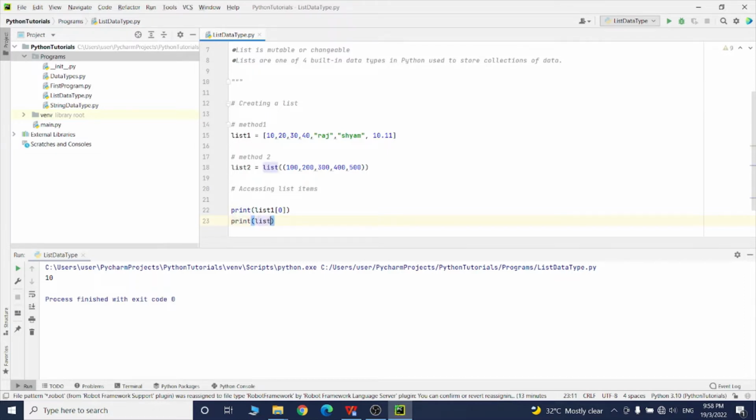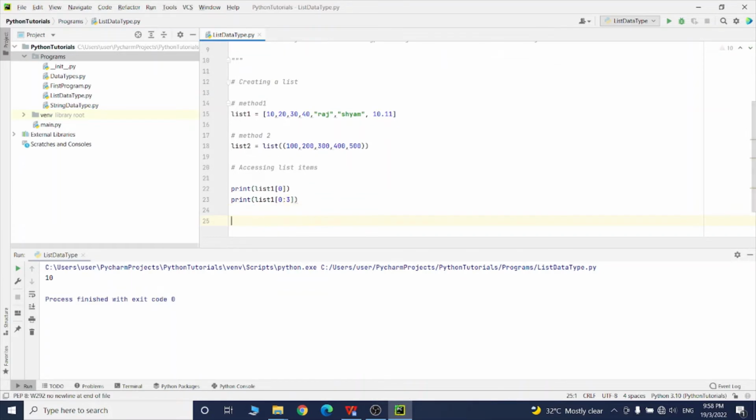We can also access multiple items within the list using index. For example, list1 of 0:3. It means it will print items from index 0, 1 and 2. 3 will be excluded. Remember, 3 is excluded. Till 3 it will print, for example, 0, 1, 2. It will print 10, 20 and 30. See here, we can see 10, 20 and 30.